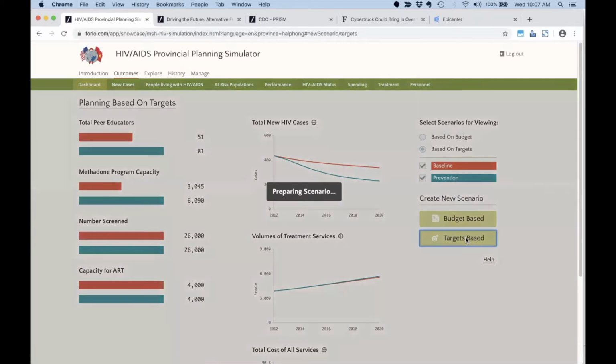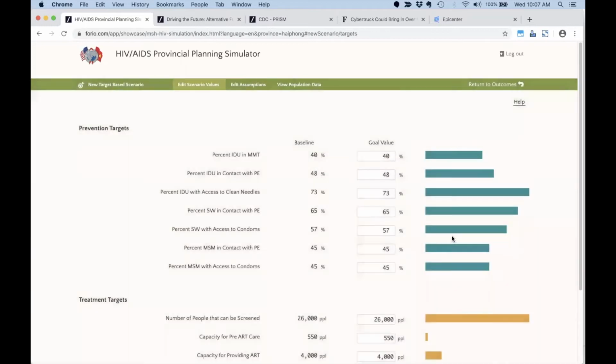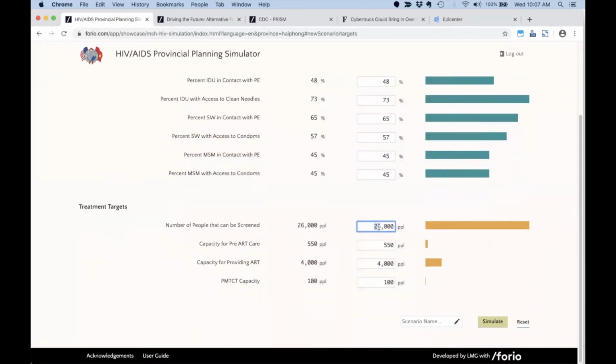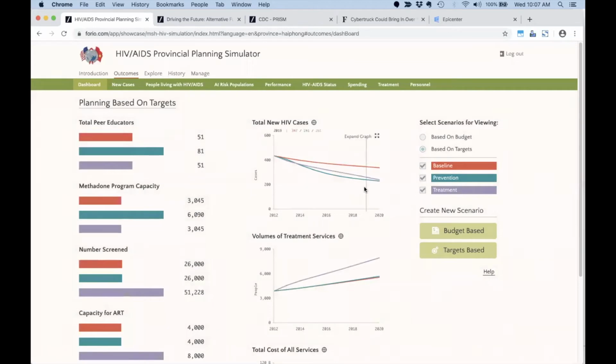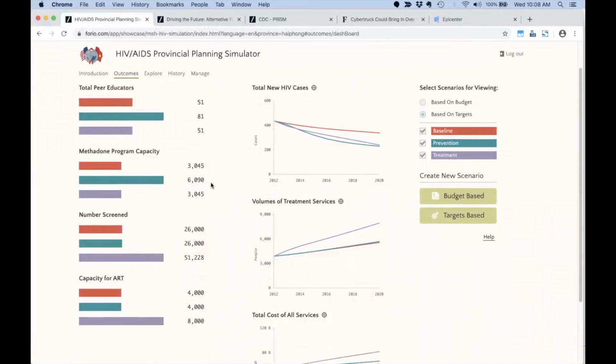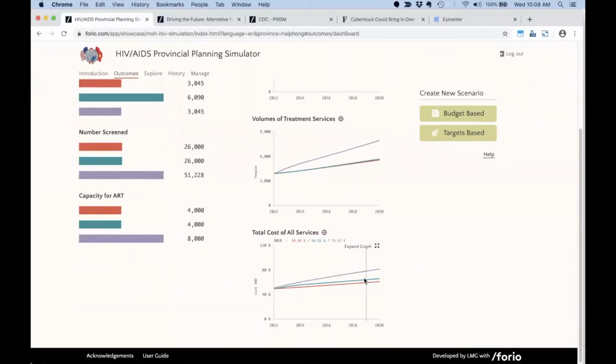And I can also try other strategies. I can go in here and, for example, put in, what if I did additional treatment? So I'm going to go ahead and do that. And I'm just going to double everything here and call this my treatment scenario and simulate it. And so now I have a third scenario in here. And it's sort of interesting to see that the prevention and treatment scenarios are actually very close together. You can see they kind of have a similar outcome, but the way that they arrive at it is different, right? And there's maybe differences in costs and things like that.